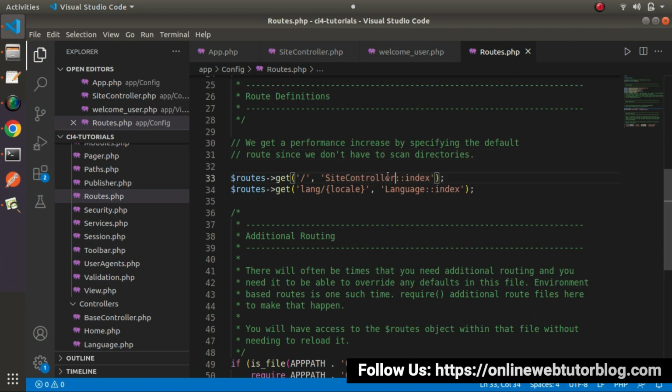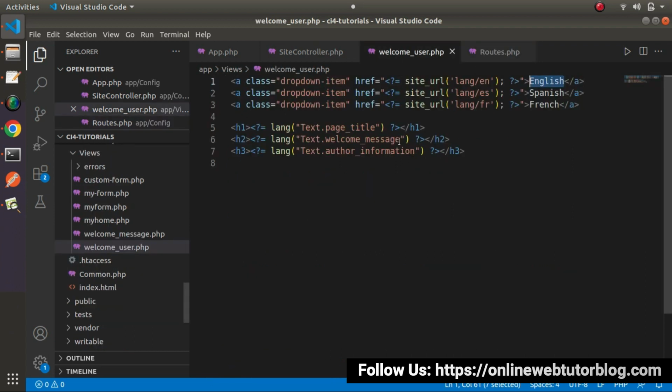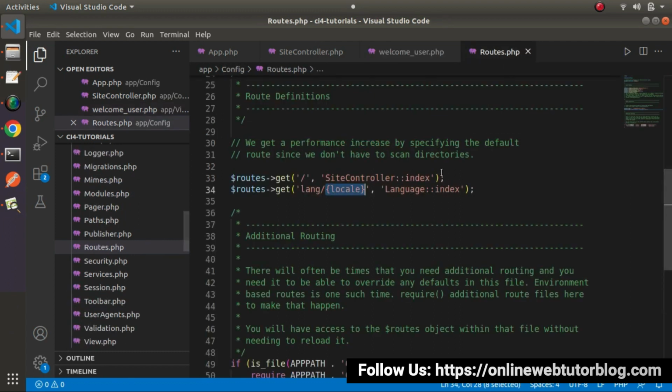From the site controller we are calling the index method, and this is all about lang, and after lang we are actually passing a locale value. After passing the locale value, it is calling the language controller and index method. So let's go inside welcome user. When we click on this, let's say on French language, it will call lang, and after lang it is passing fr, which means a locale value. After getting this locale value, it is calling the language controller.